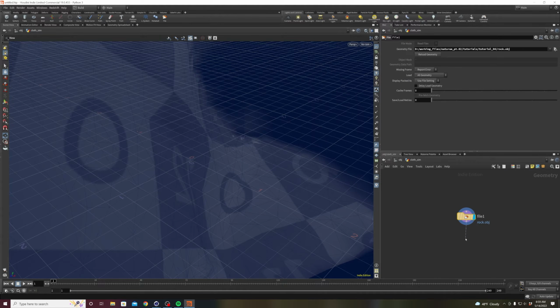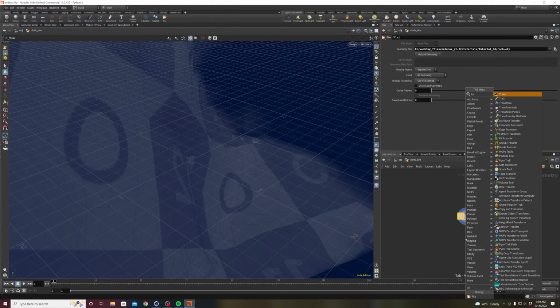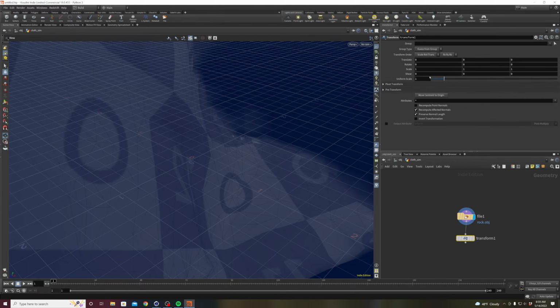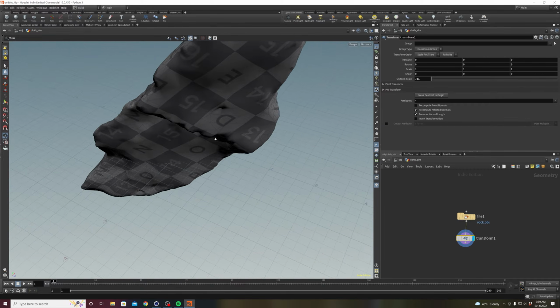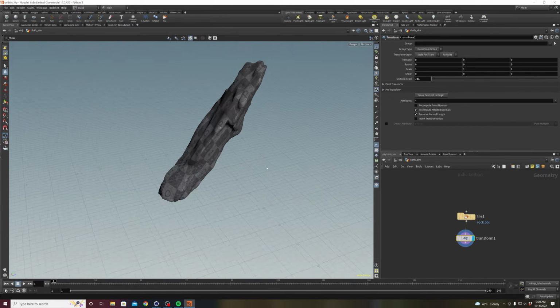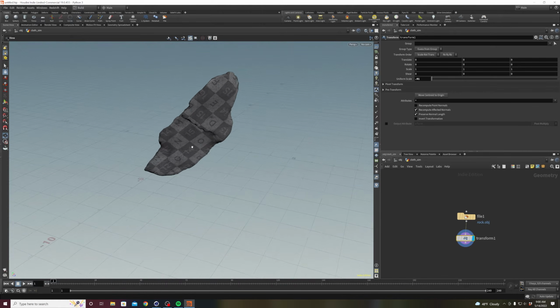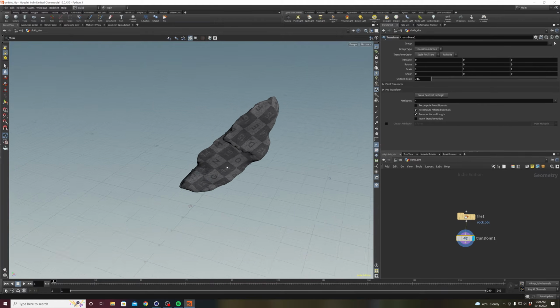And then of course Houdini brings it in gigantic, so put down a transform, scale it down to 0.01. Okay, it's a little more reasonable. So here's my rock. Cool. We're not going to texture it or anything in here. This is just going to be for collisions.